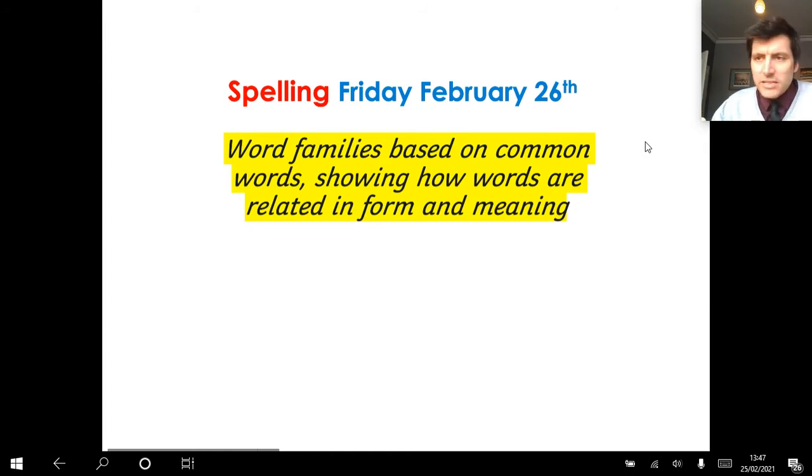Today, we're going to think in our spelling session about how we can link words which are based on common words and show how these words are related in form and in meaning, so how they link to other words. And we're going to practice some of those spellings.